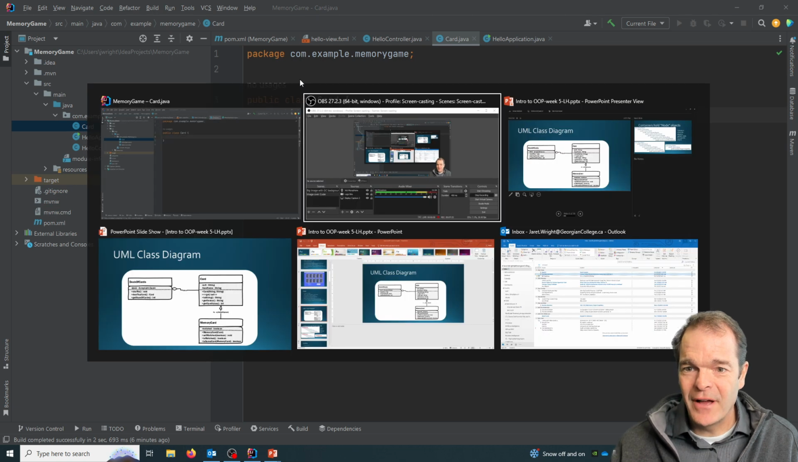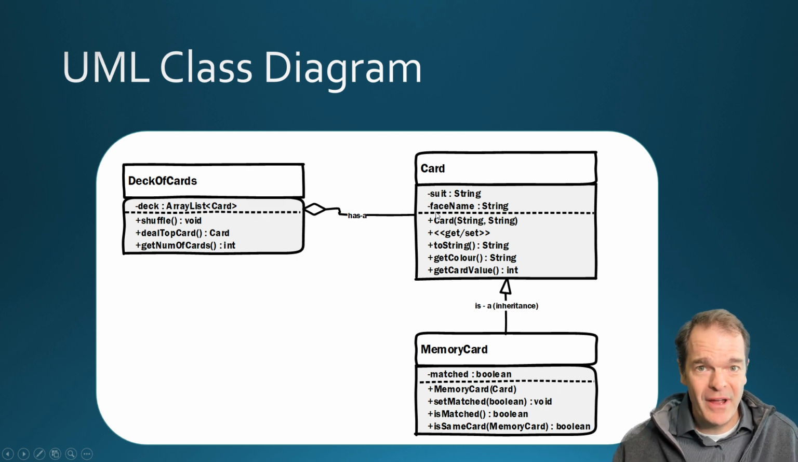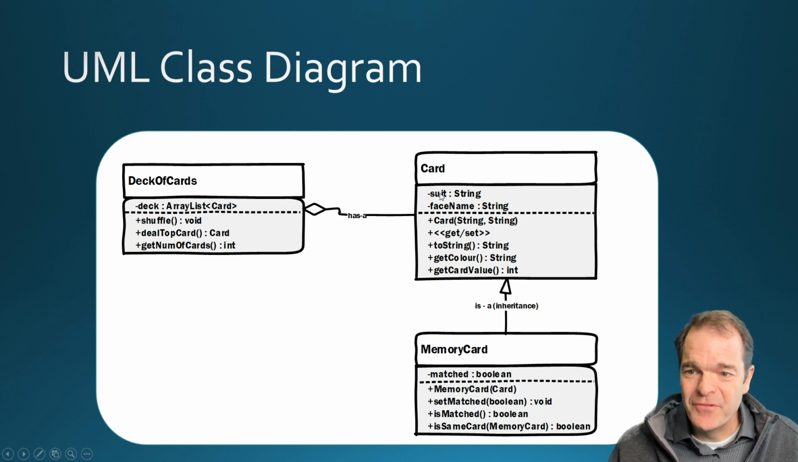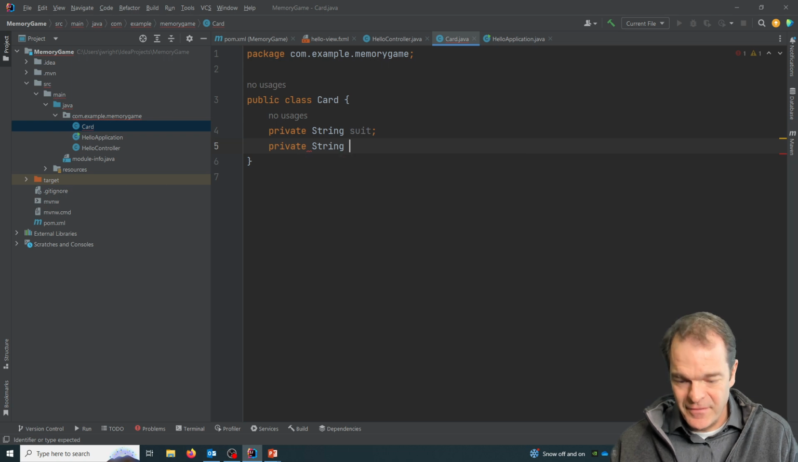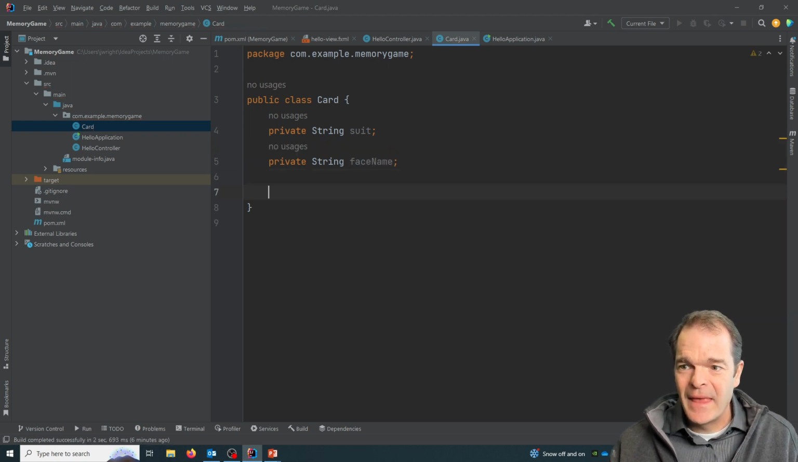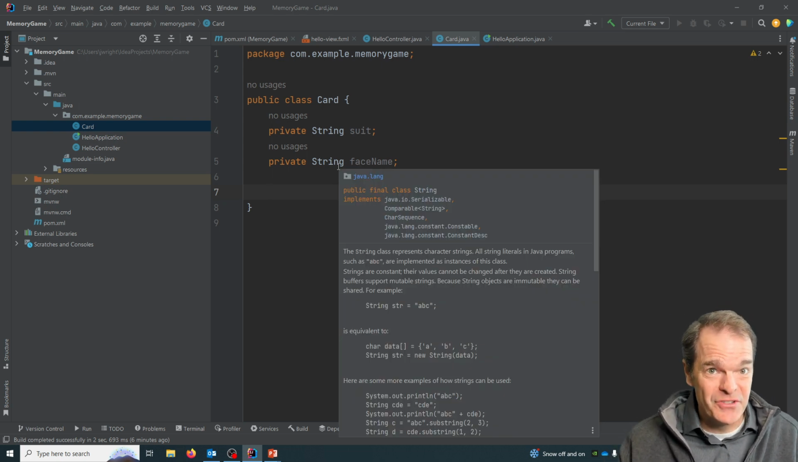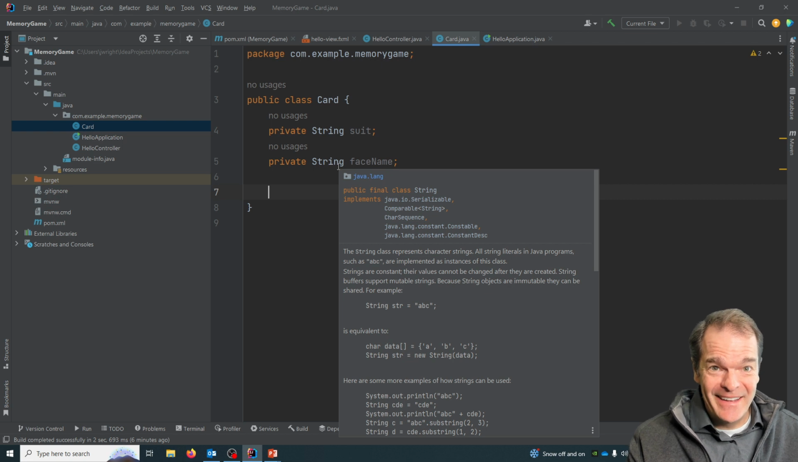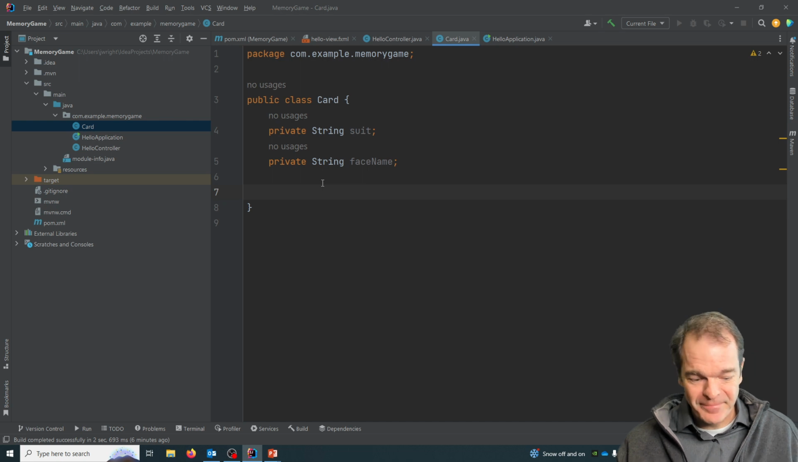And if we go to our class diagram, you can see we have 2 private instance variables. These little minus signs indicate that they're private. That's the UML standard. So you've got your variable names, and your data type is after the little colon there. So we're going to say private string suit, private string face name. And you may wonder why we use a string here for the face name, because if it's 2, 3, 4, why not just use an integer? But when we get to Jack, Queen, King, and Ace, we want to be able to represent it properly. So we're going to need it as a string.